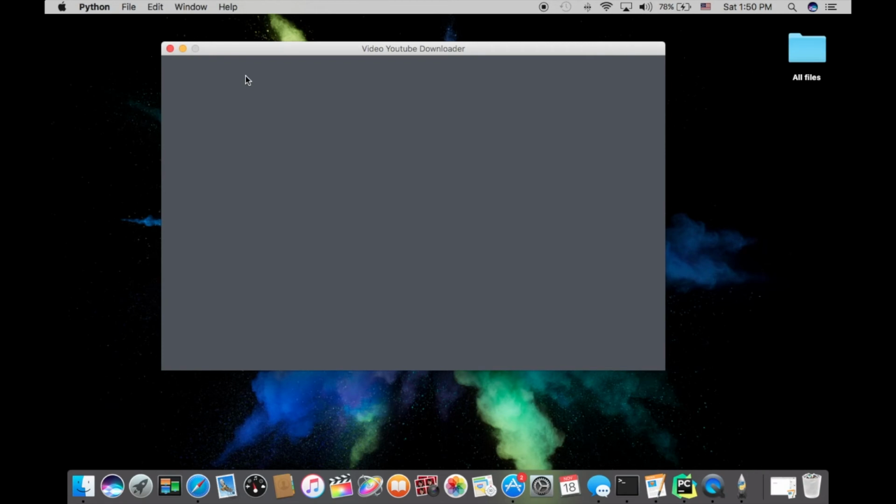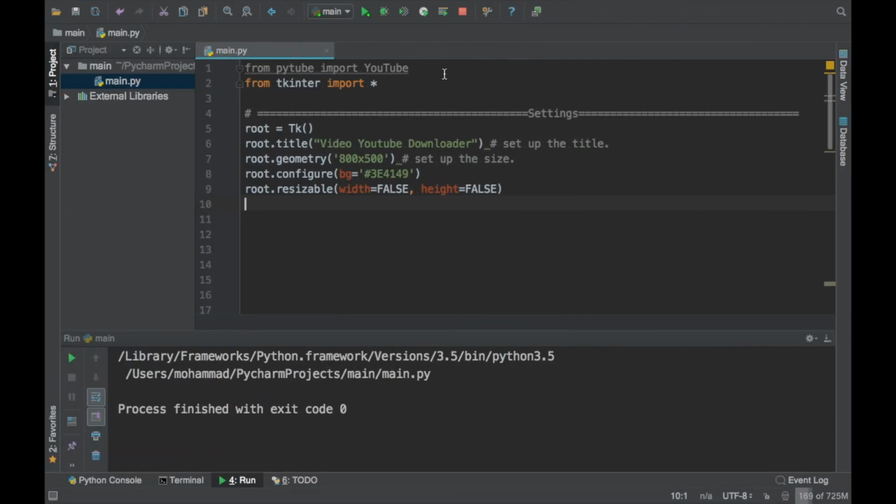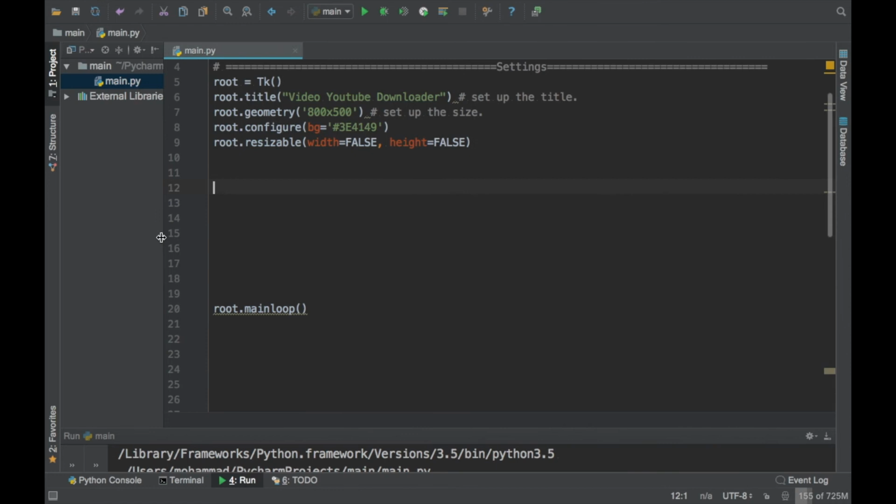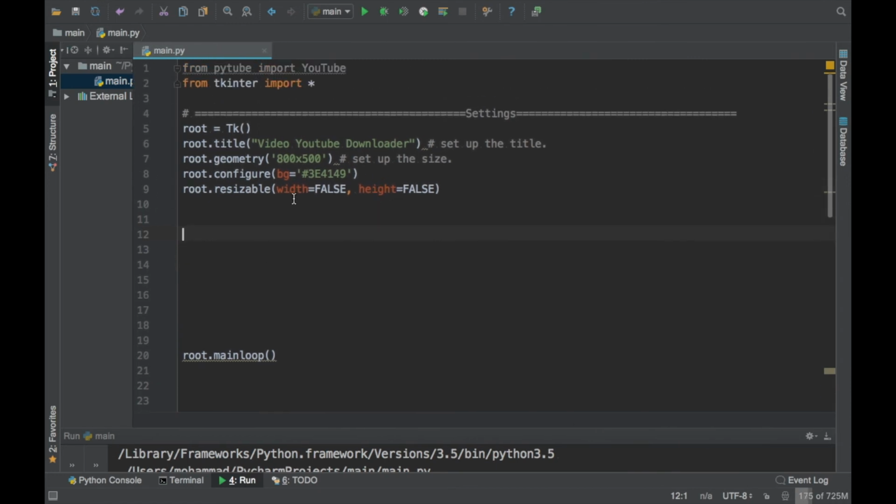All right, so this is what we have so far. It looks so much better already. All right, so let's continue. To do that, let me give myself a little bit of space here. Go ahead and create another comment. In this comment, what we want to do is type in variables.